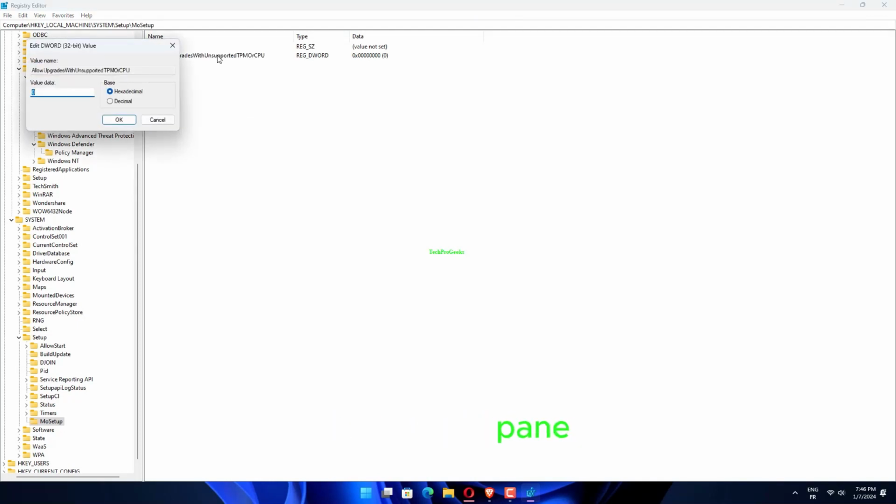In the right pane, you can right-click, select New, and then select the DWORD 32-bit value. Once the value is created, you can rename it to AllowUpgradesWithUnsupportedTPMOrCPU. You can now double-click on this new value and enter 1 into the Value data field. Then, finally, hit OK and close the Registry Editor. This is how to install Windows 11 on unsupported CPU via regedit.